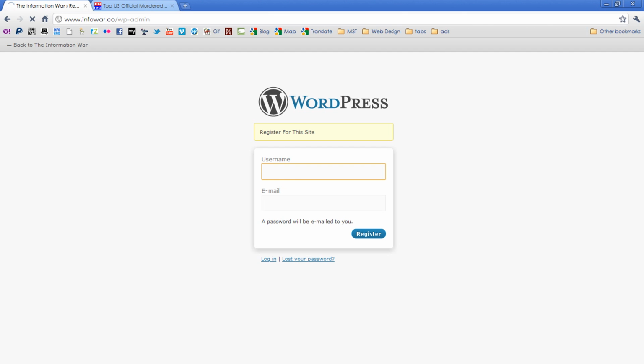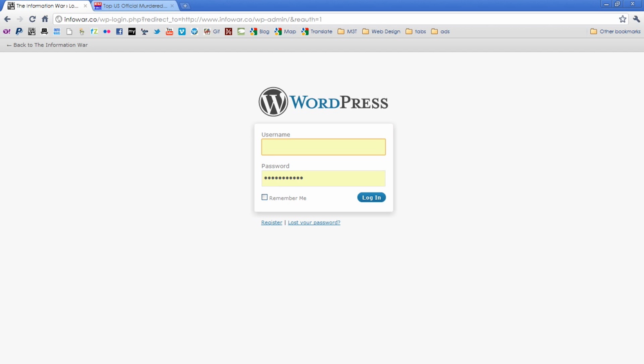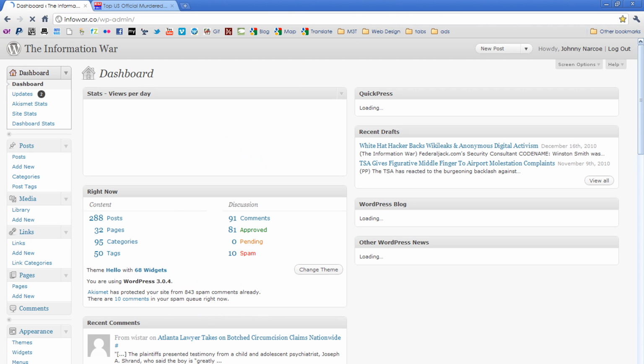Now, you can also sign in by going to infowar.co/wp-admin. Enter. Now this area will prompt you for a password if you're not logged in. If you're already logged in, you will see the dashboard. So we're going to sign in. There we go. Once you're in the dashboard, to create a new article, they're called posts on WordPress. So you go to post, add new.